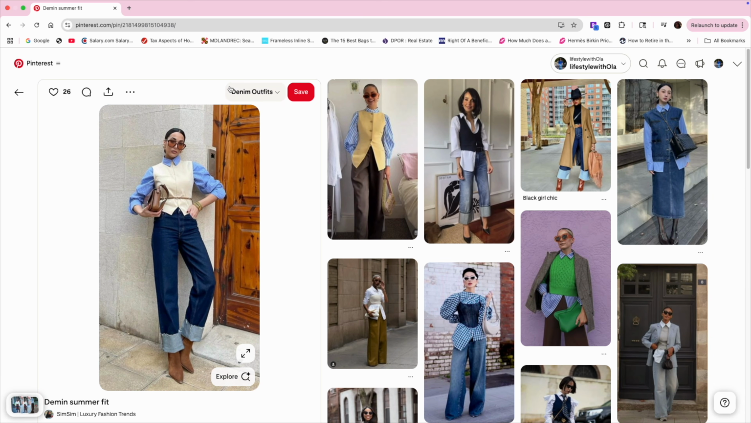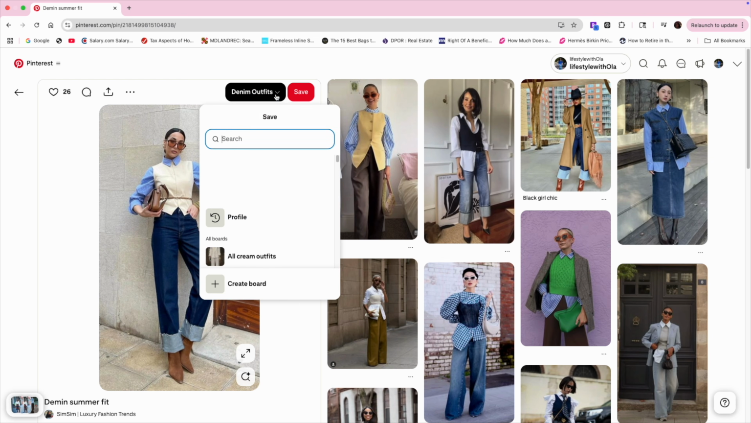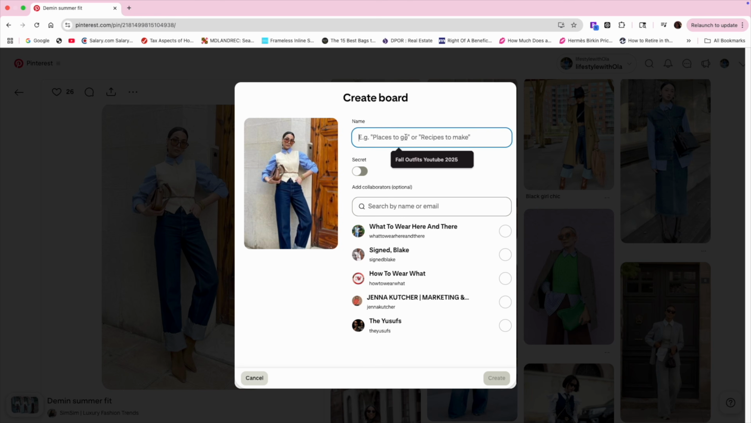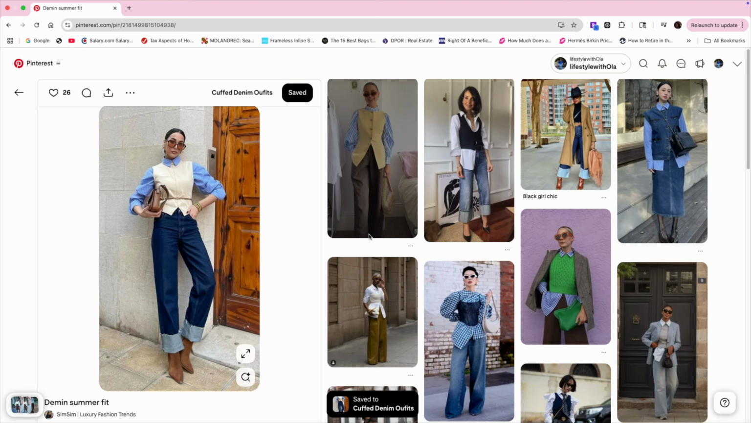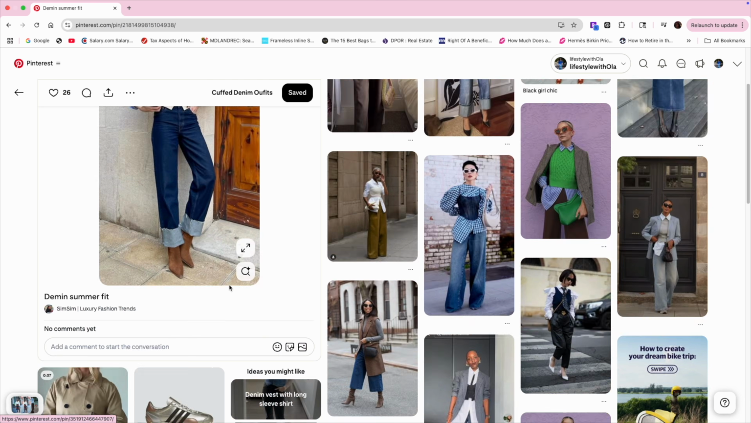This can be fall because it has a vest, it has a layer, and it's something that's interesting to me. So all I would do is now say, this is saying I should save it under denim outfits, which I already have a folder. But let's say if I wanted to create a folder for cuffed denim, I could easily go and say cuffed denim outfits. So that way this will help me put all my cuffed denim outfits in one place.